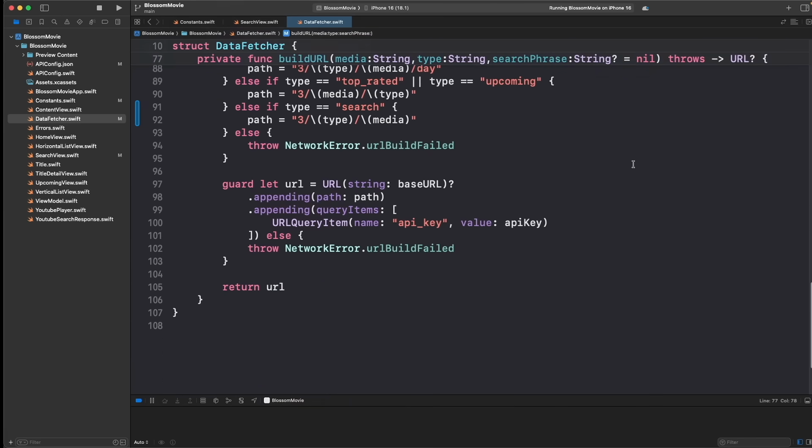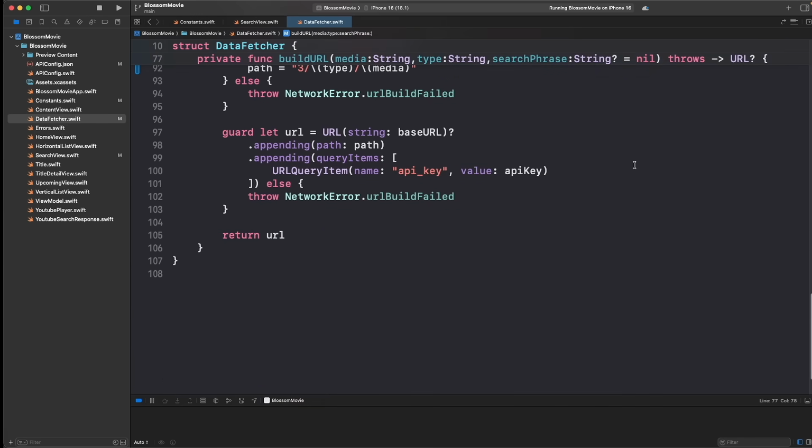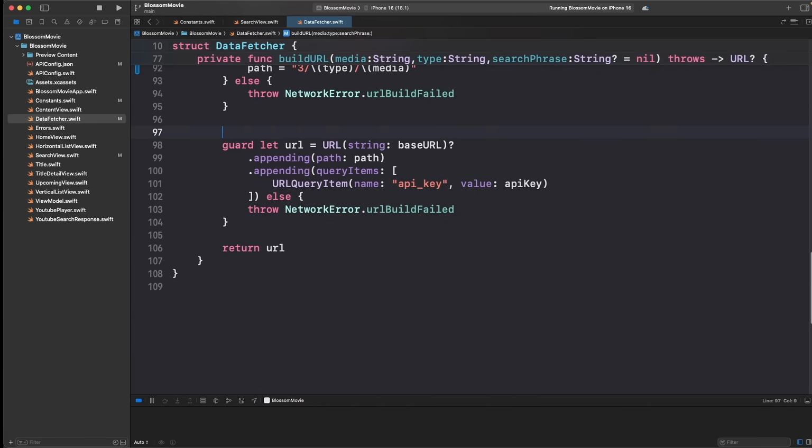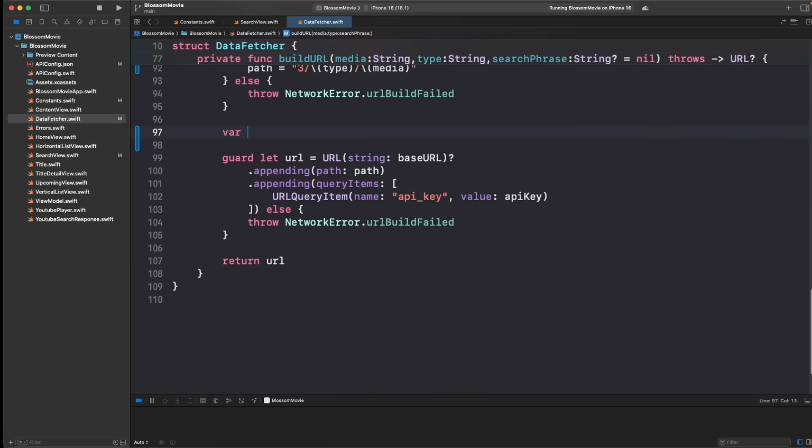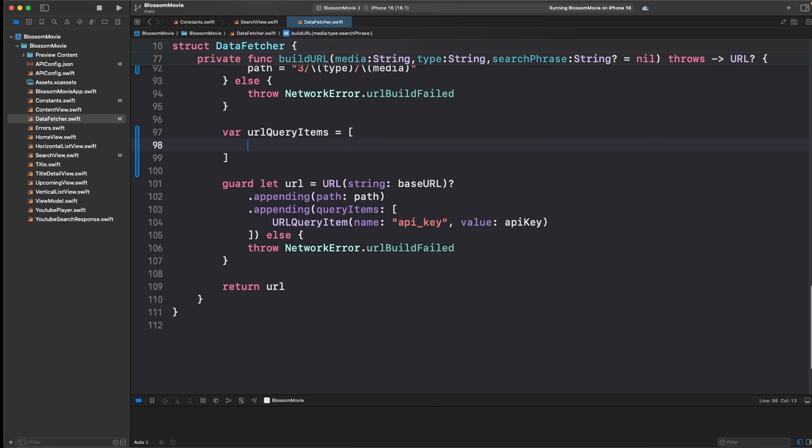Scroll down before we make the URL. Make some room before the guard let statement. var urlQueryItems = brackets. Copy the API key query item and paste it inside our new array. Every API call needs this API key query item to work. Now we can add the second item only if search phrase isn't nil.